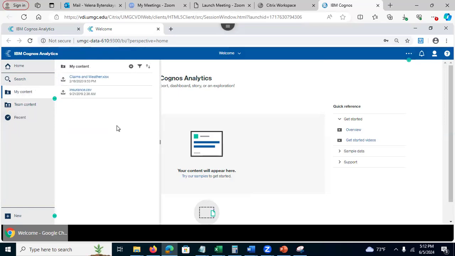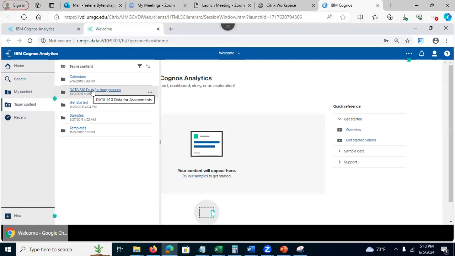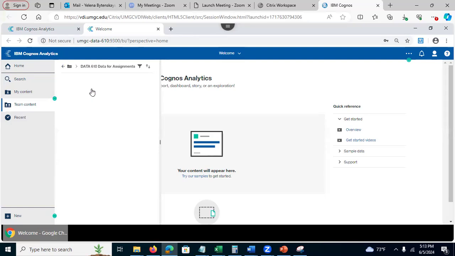This is the area where you have your files, right? Team content, files that were shared with you, right? See here, this is a path. It tells where I'm currently at, right? I navigate. See, this folder is very important, and it will be repeated throughout the semester, okay?